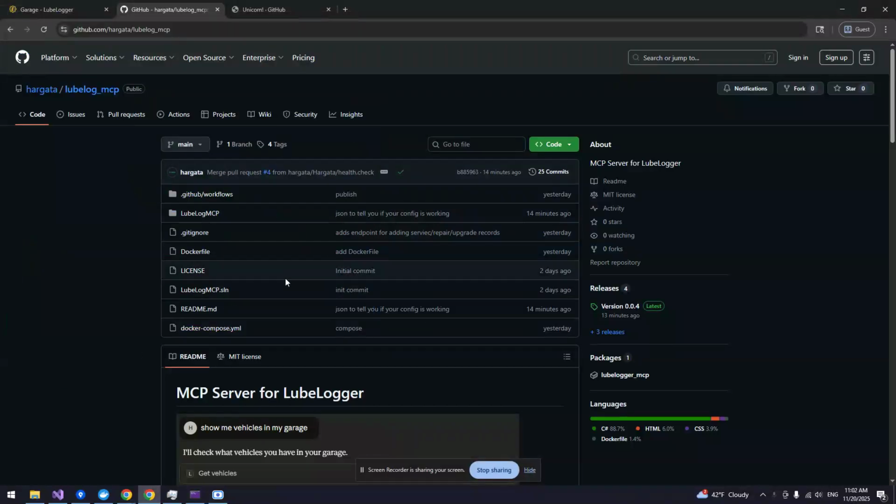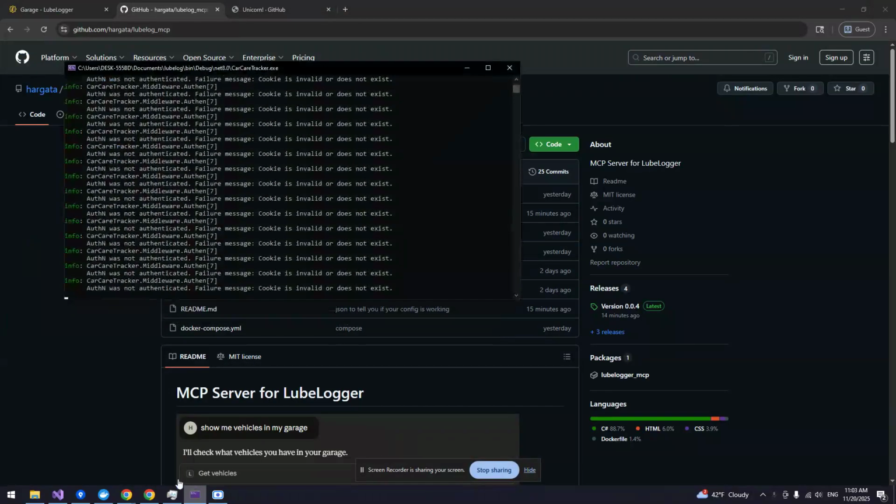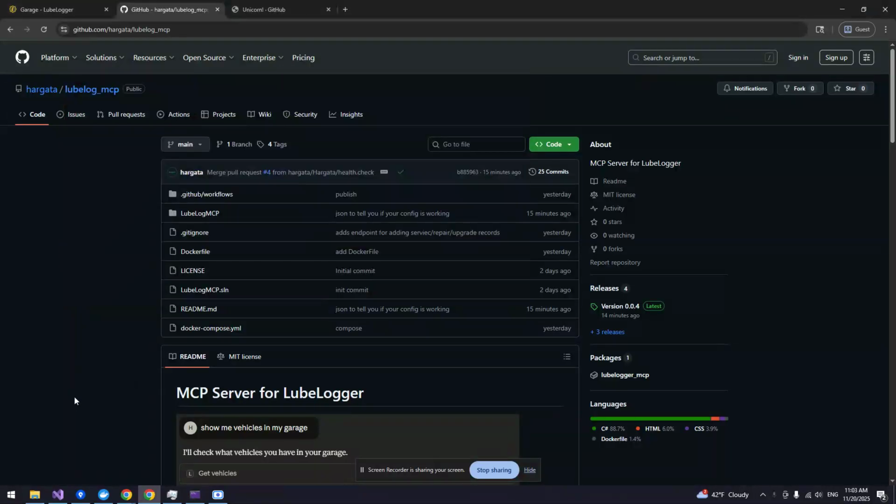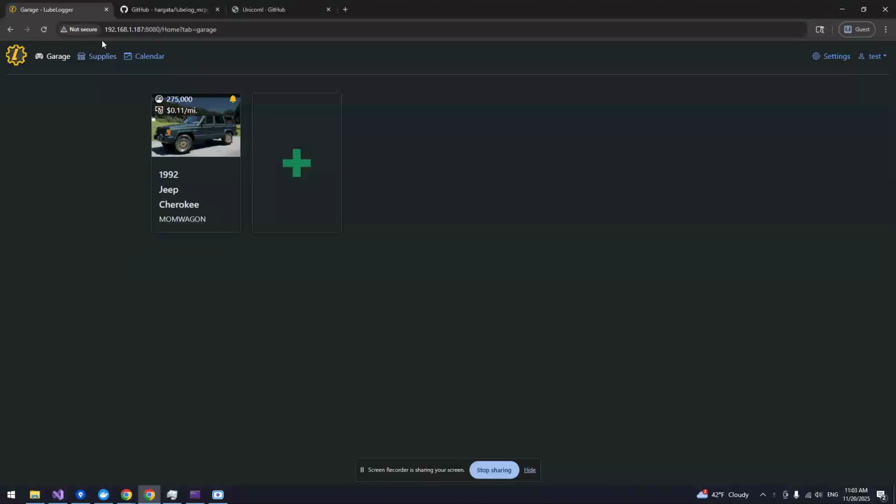All right. Okay. So this is going to be a really quick walkthrough of the LubeLogger MCP server, which allows your AI agents to communicate directly to LubeLogger. So here's how to get started. First, you're going to need an instance of LubeLogger that is up and running.